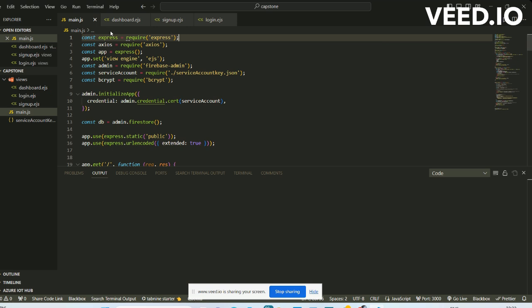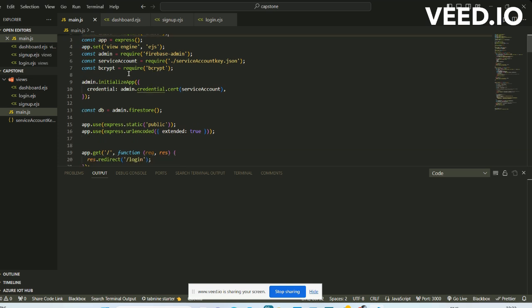This is my main.js file. Here first I installed the Express package and imported it, along with Axios, EJS, and Firebase Admin. Here I installed bcrypt to hash the password.